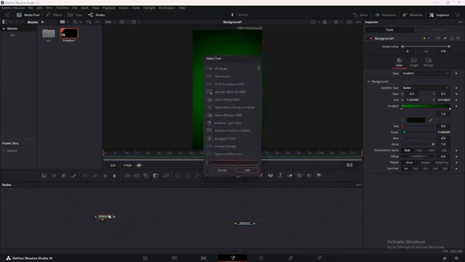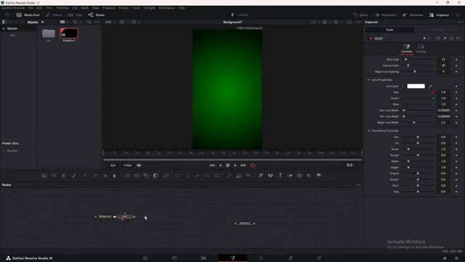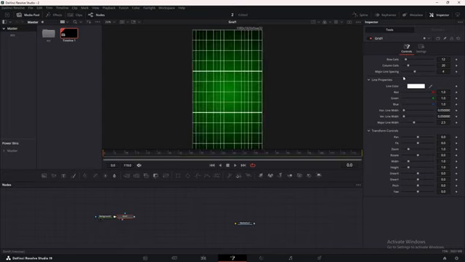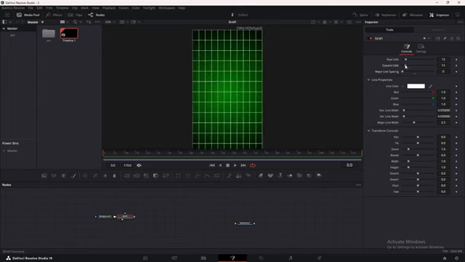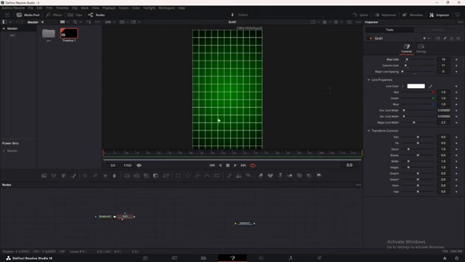Use Ctrl+Space to search and add a grid node. Press 2 again to see the grid overlay on your background. In the inspector, set the major line spacing to 0, modify the column cell value to around 11, and the row cell value to roughly 16.